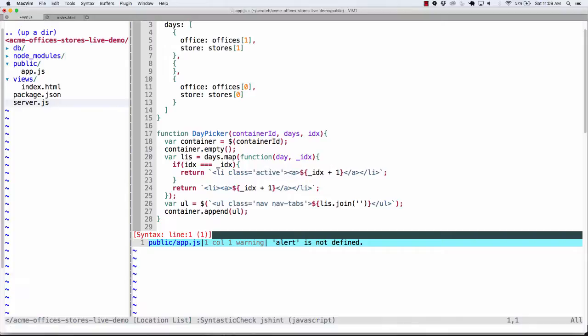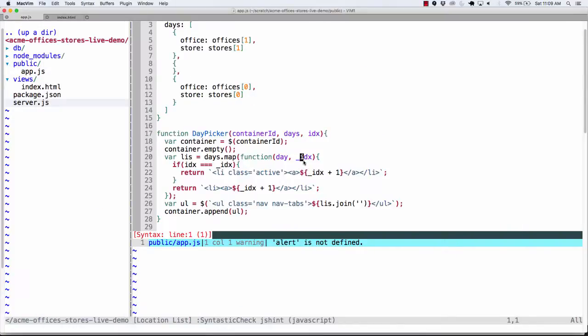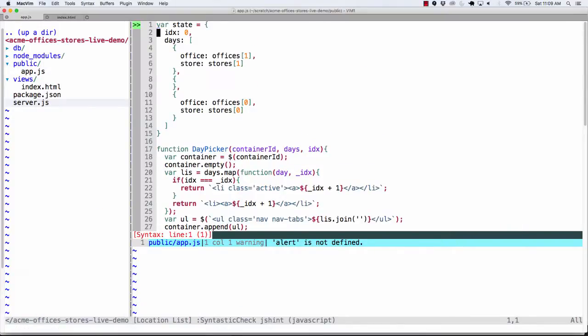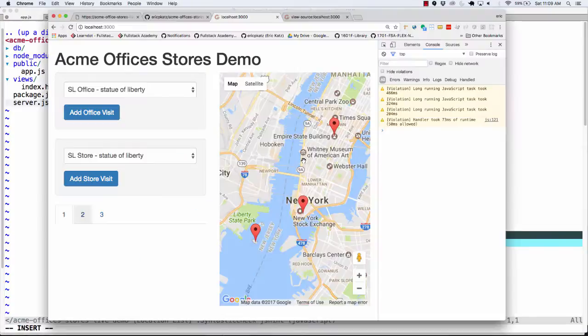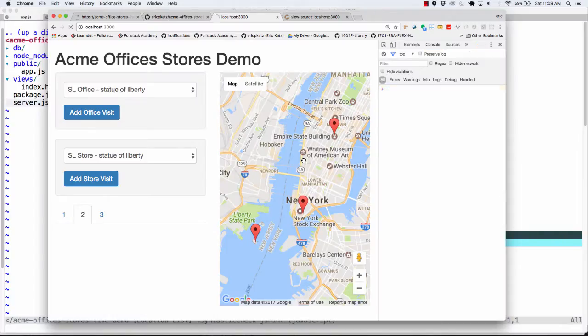Okay, so I'm mapping my days to my list items. This is what this day picker is good for. It's good for rendering out a view. So I come here and I could see my first day is selected. If I went over here just for the sake of argument and I change this to 1, I would see my second day is selected. Now the question is, what do we want to do when a day ends up getting clicked on?